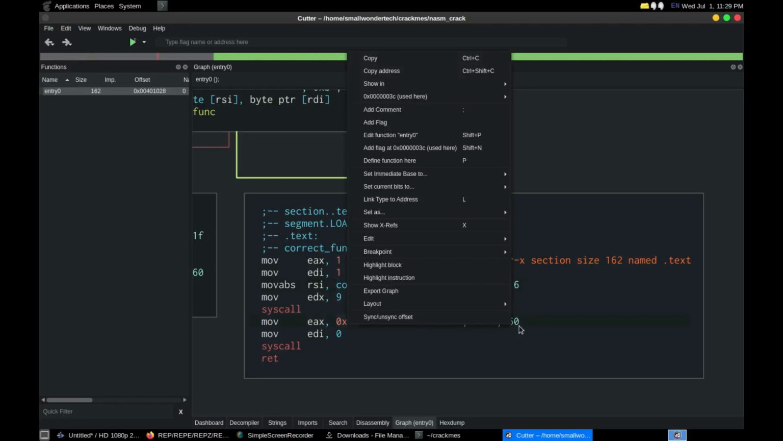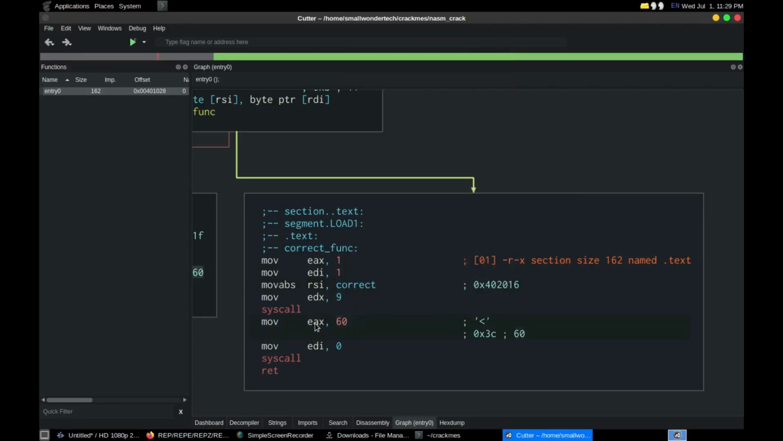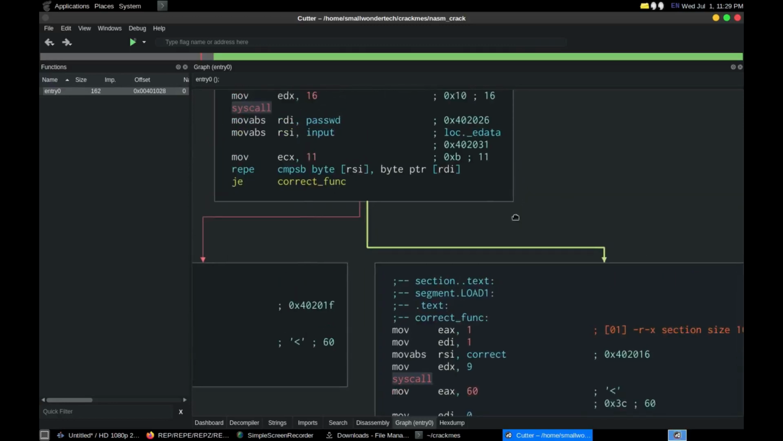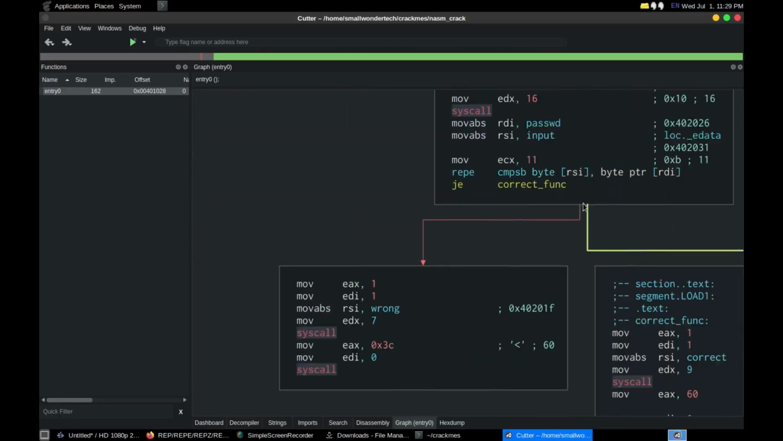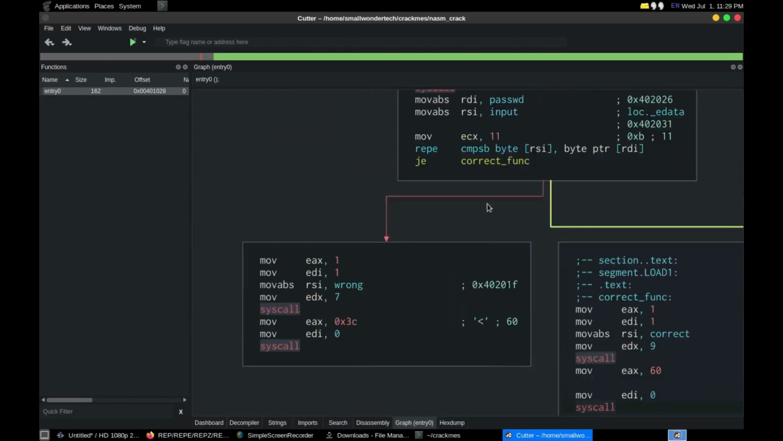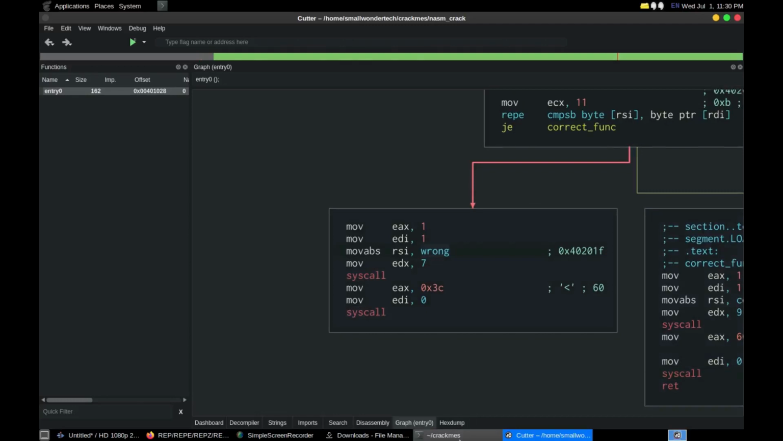It's also moving 60. I think it's already been put here, but let me just convert that to decimal quickly. So it's also going to take 60, put it in the EAX, and put 0 in the EDI. 60 is simply the exit syscall, 0 is the return code, and then it's going to call syscall to exit the application. Alright, so that's what that is. This is what happens if we have the correct function.